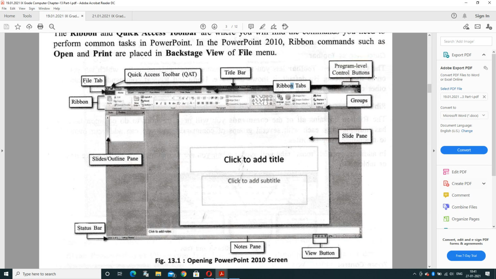Next is the program level control buttons. Three buttons are provided on the right corner: first is minimize, second is maximize and third is the close button, on the right corner of your screen. And what is a group? A subpart of a ribbon is known as a group. Like we have the options find, replace and one more under the editing group. Or the options cut, copy and format painter are under the clipboard group. A collection of 4 to 5 or 5 to 6 options under one group is known as a group.